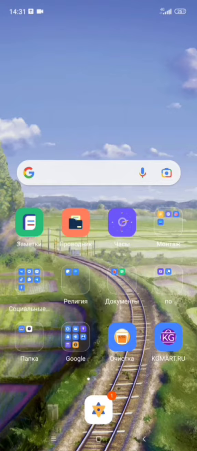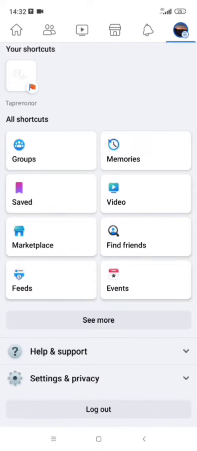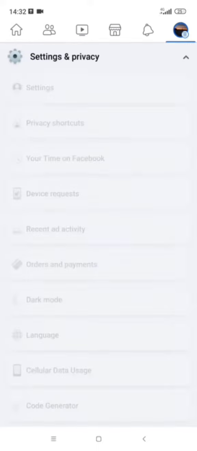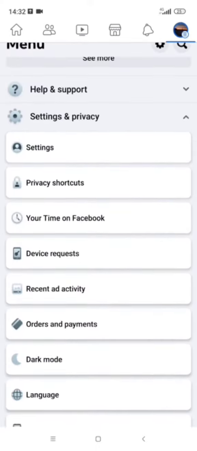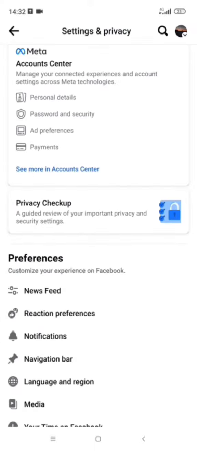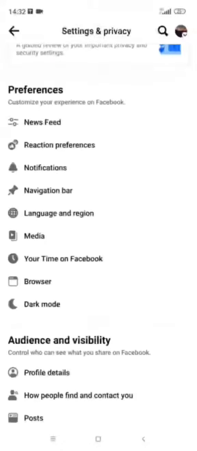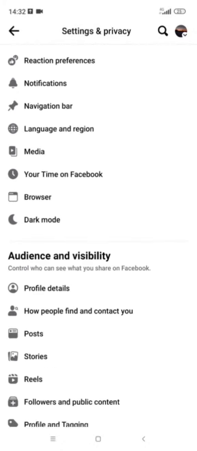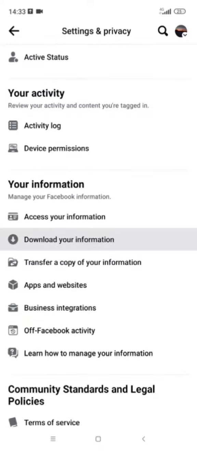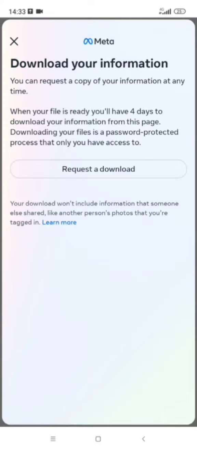So let's get started. First of all, you should enter your account in Facebook and tap on Settings and Privacy. Here tap on Settings and scroll down below and find Download Your Information. Here choose Request a download.